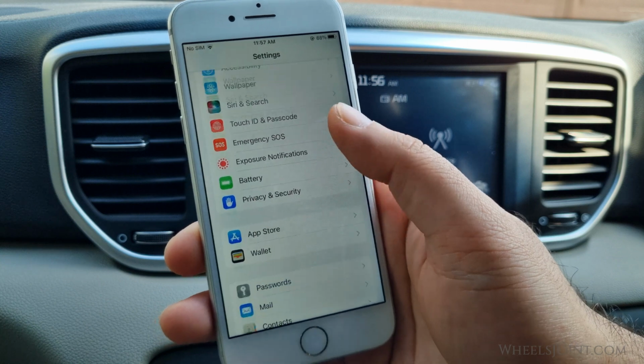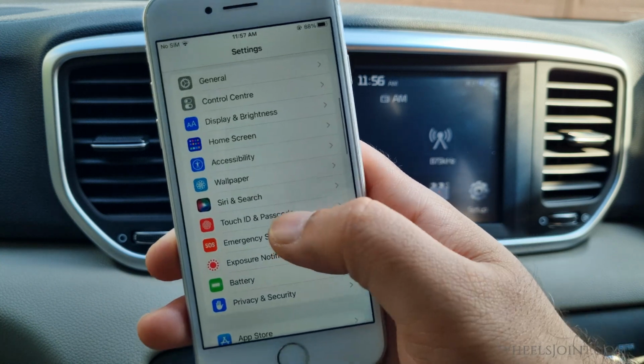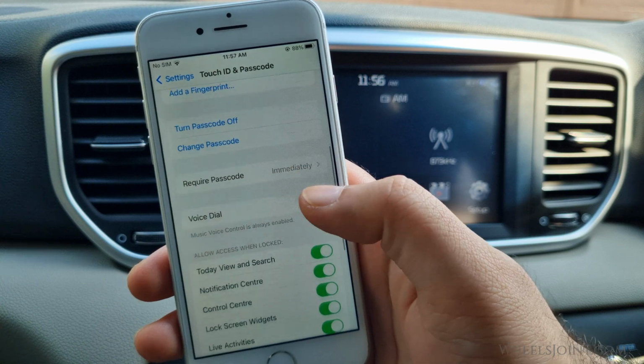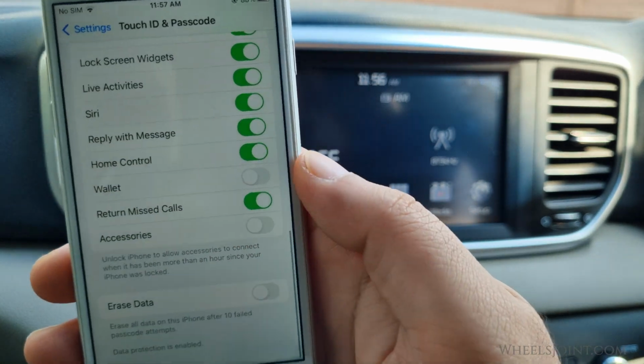Open your iPhone settings page and tap Touch ID and Passcode. Scroll down and enable the slider button next to Accessories.